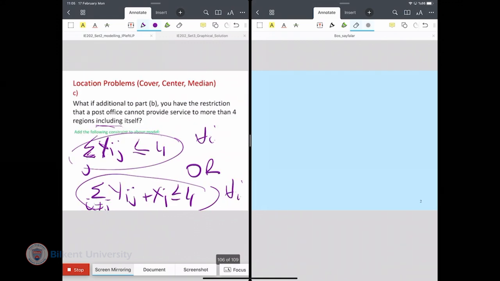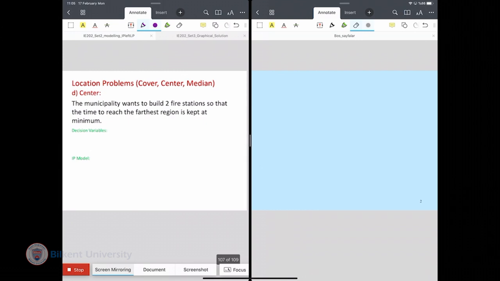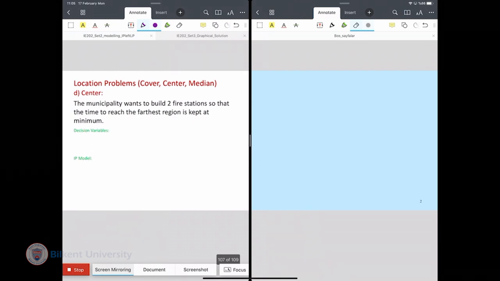That was cover. Now, very similar, all right? Again, I'm locating fire stations, but this time, the municipality doesn't tell me the 15 minutes. Instead, it says, you know what? I can only do 2 fire stations. I have a budget. You solved your cover, you ended up with 5, sorry. Right? I can't do it.